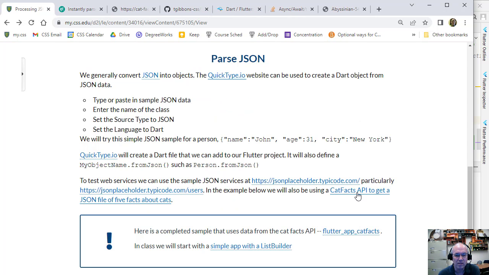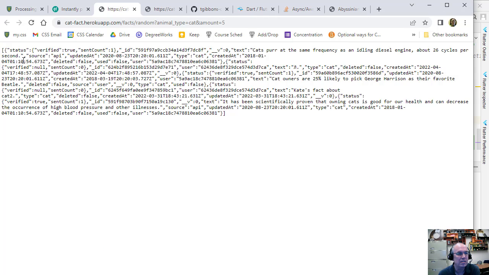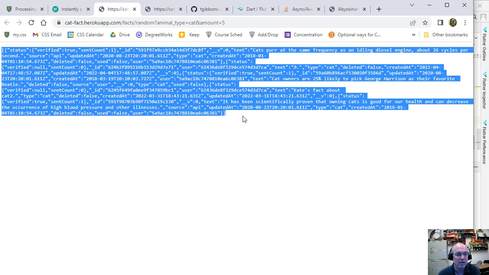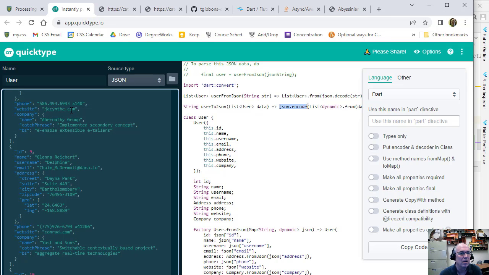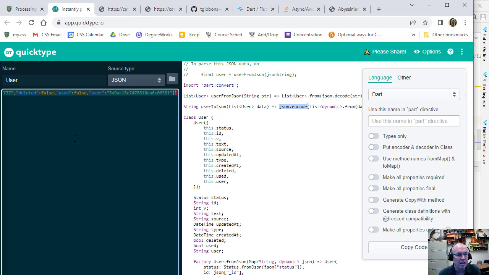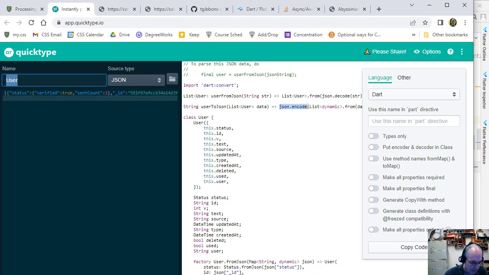We're going to go back here and we're going to do this Facts API. So let's open that up. So here's a sample of the Facts. I'm going to grab that. This grabs 5 facts as an example. And again, I'm going to go in here to this quicktype, delete all that, and enter in these new facts stuff. And then call this Facts. And again, make sure our language is Dart.